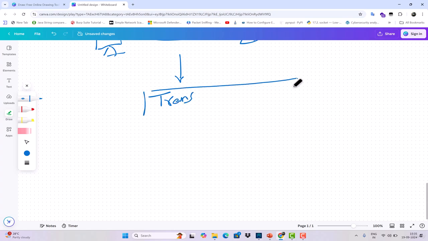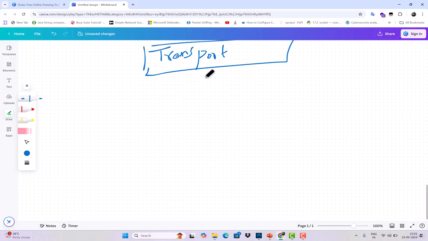So what is transport? Transport is used for going from one place to another, or traveling from one place to another. In the OSI model, the transport layer has the same meaning. In the transport layer, there are two protocols. One is TCP and the other is UDP. TCP stands for Transmission Control Protocol and UDP stands for User Datagram Protocol.